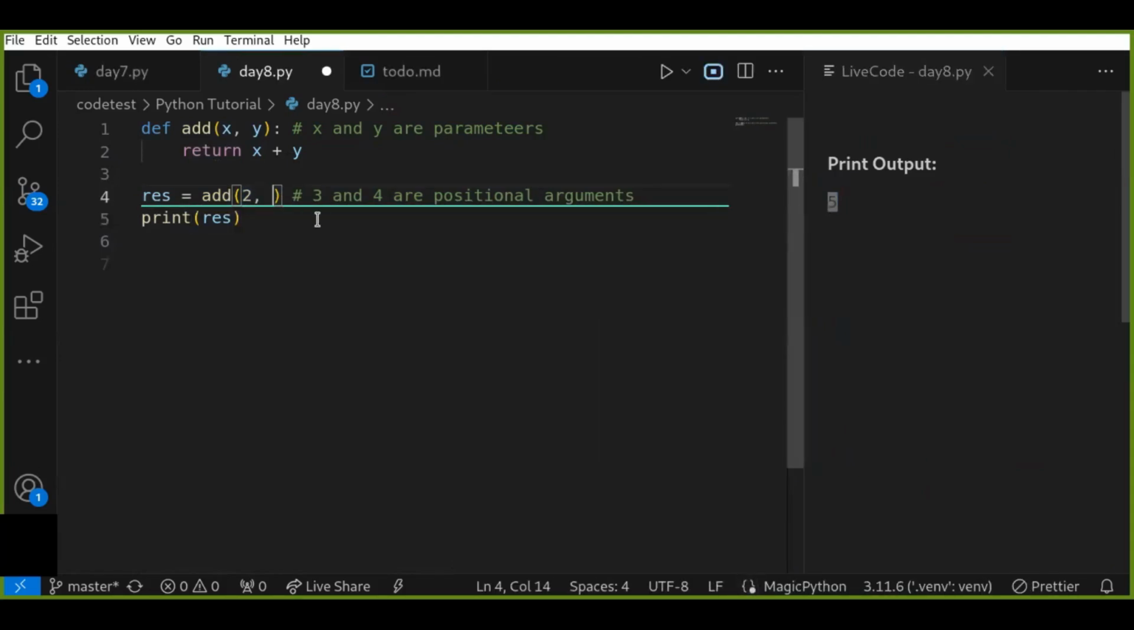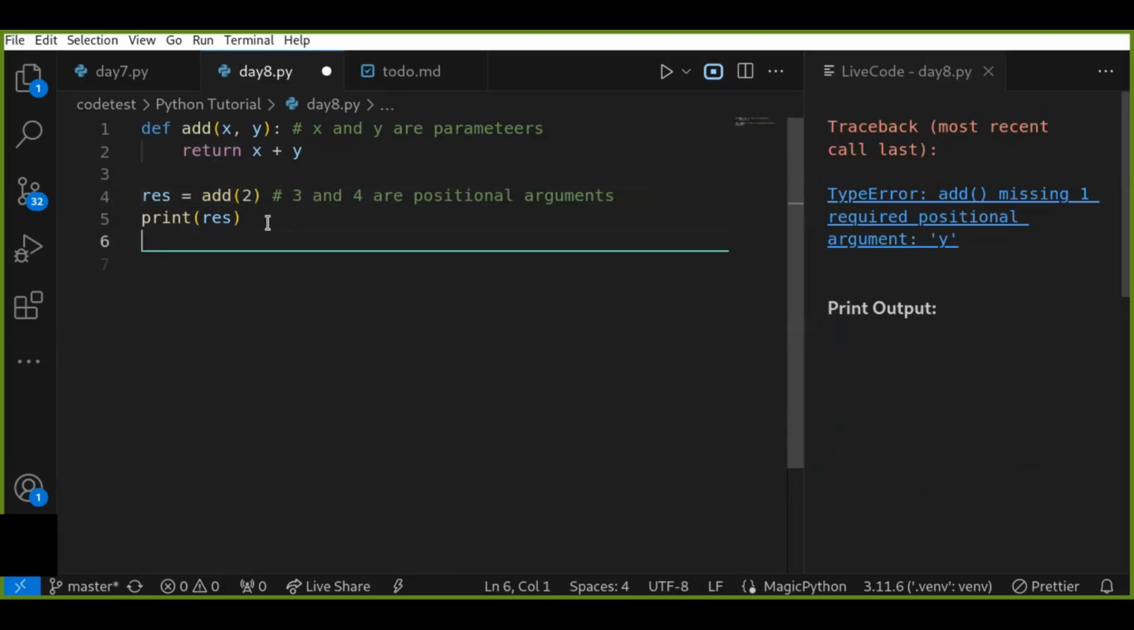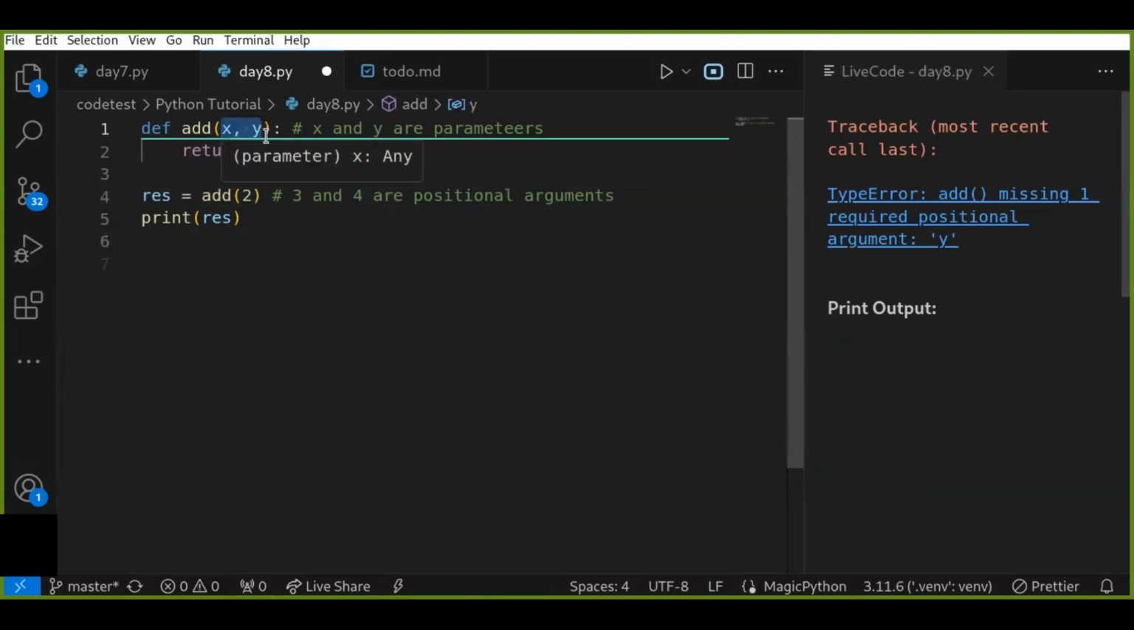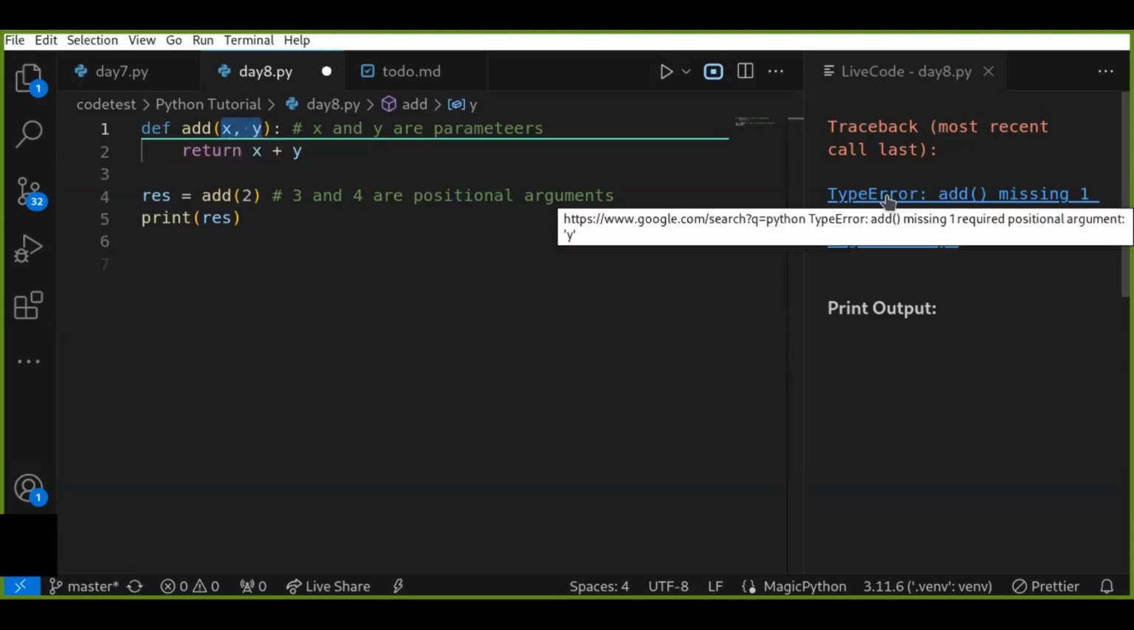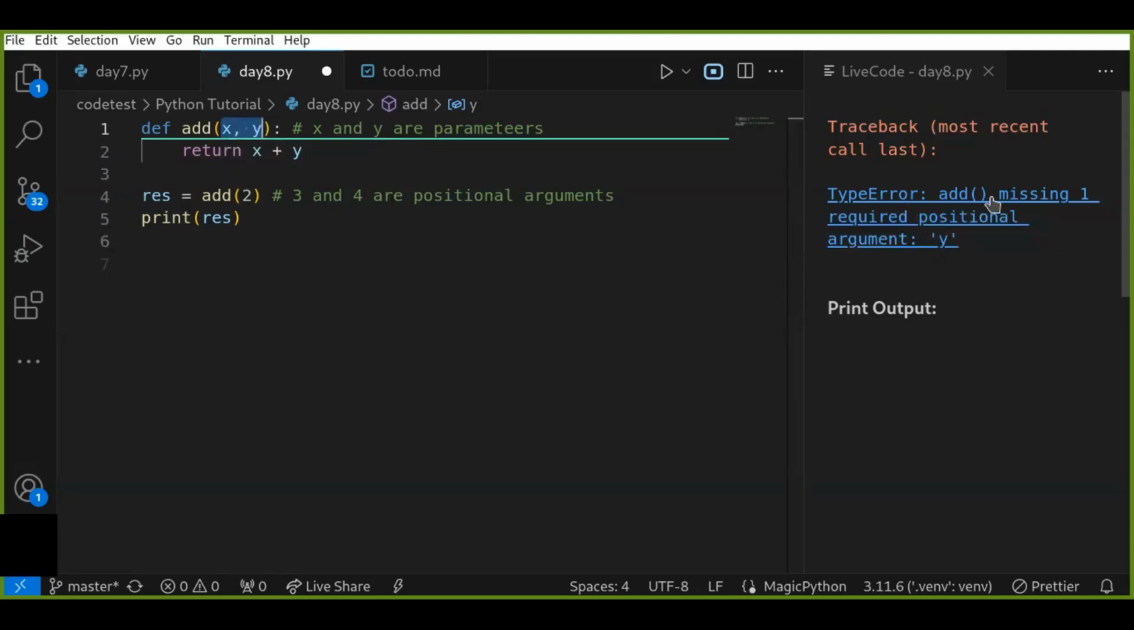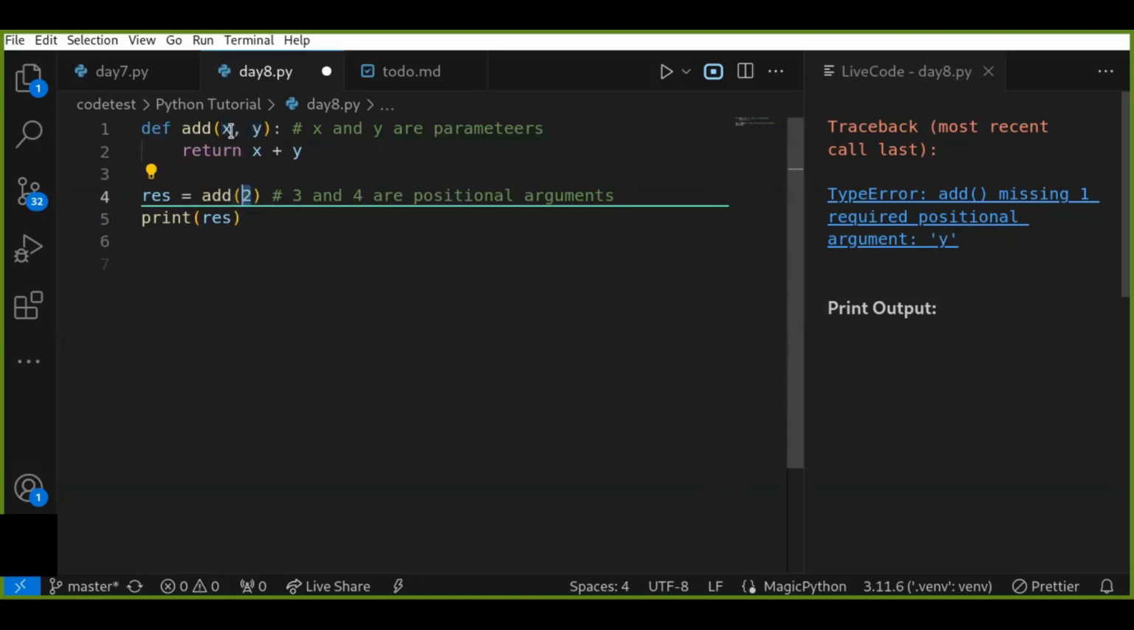If you, for example, pass one positional argument, but you have two parameters in the function definition, it just throws an error. The error says the add function is missing one required positional argument, that is y. The first argument is automatically assigned to the first parameter, and there is no second argument in the function call, but there is one positional parameter in the function definition. So you should specify an equal number of positional arguments to the number of parameters in the function definition.